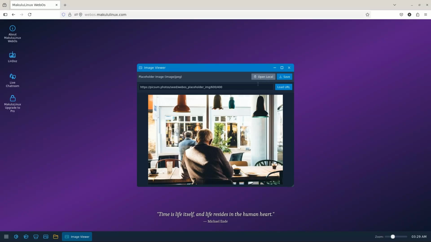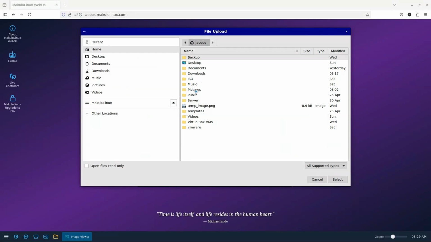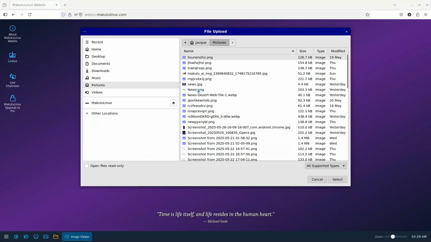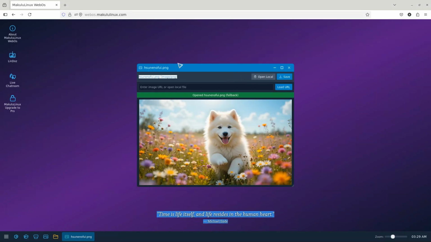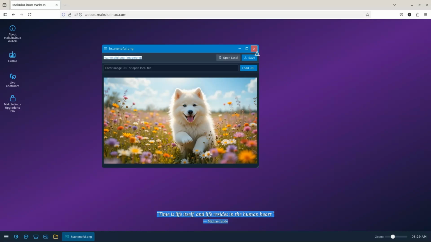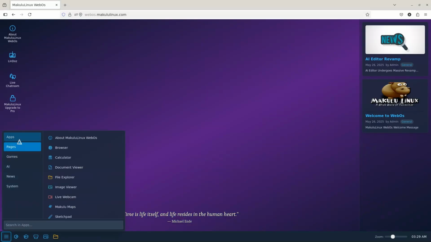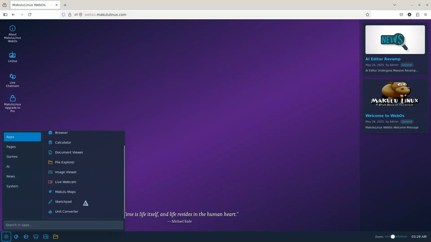You can specify or you can load from local. So I can go to local and I can go to pictures, and I can load up an image here. Select. There we go. I can load images. So the image viewer works, the document viewer works. These are all apps that are working, fully operational.